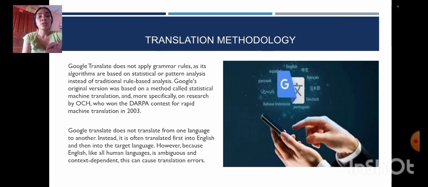Google Translate doesn't translate from one language to another directly. Instead, it often translates first into English and then into the target language. However, because English, like all human languages, is ambiguous and context dependent, this can cause translation errors.